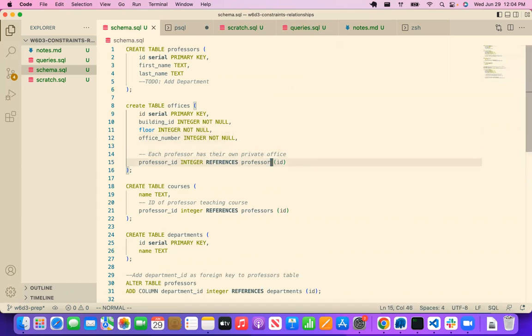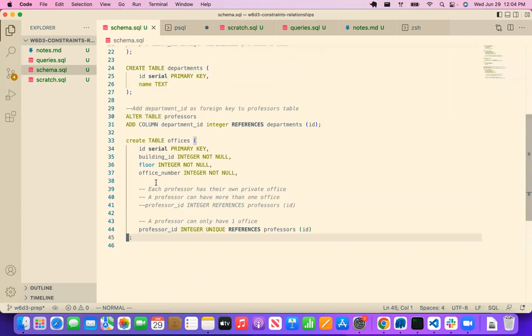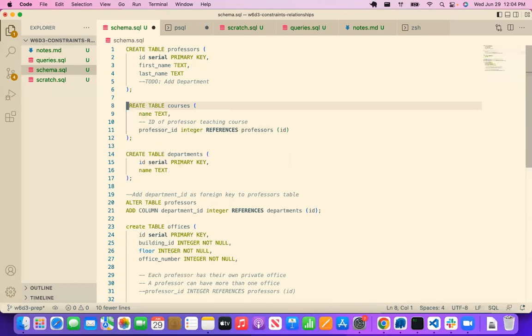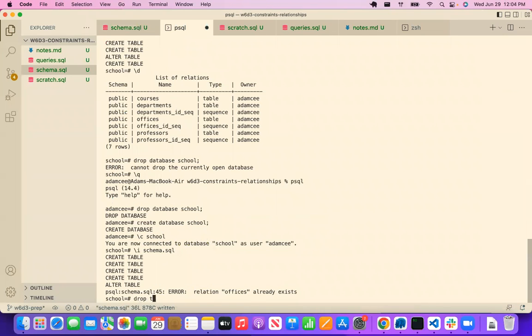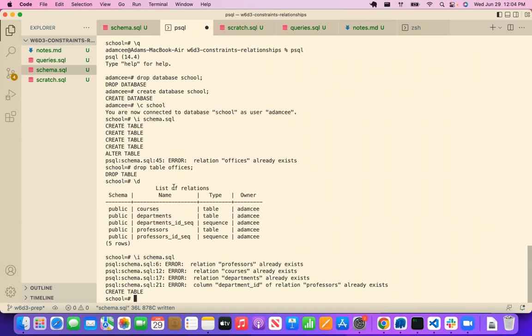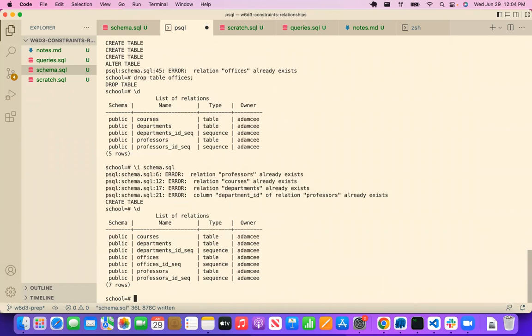Relation offices already exists. I see, because I have it in here twice by mistake. So we'll do that. And what we'll do is we'll drop table offices. And if I look at my database, there is no offices table. And now I am just going to run the schema again. And all this stuff is because it already exists, and it's created our new table offices, which is here.